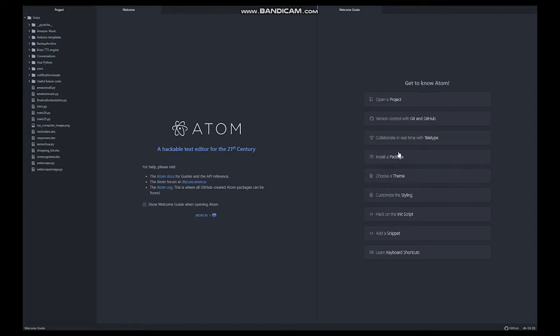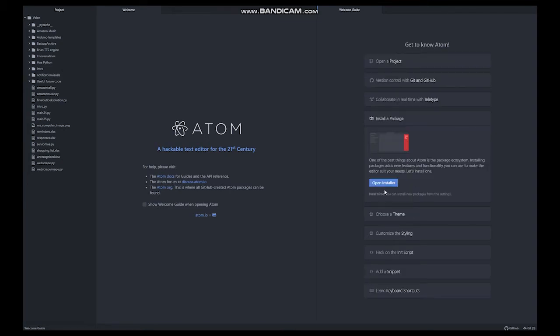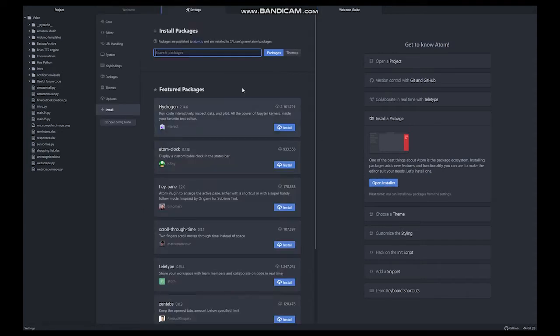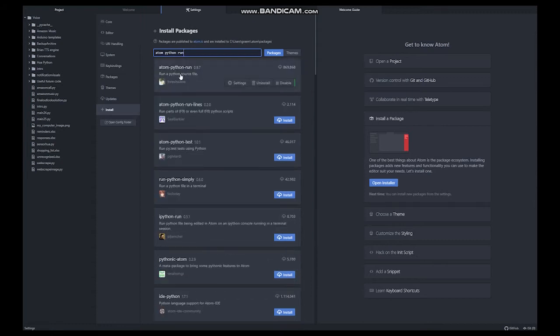On the right-hand side, click on Install the package. Then click on Open Installer. In the search bar search for Atom, Python, Run. The first search item will show a package which will allow you to run a Python source file. Click on Install. That's it, you are ready to go.